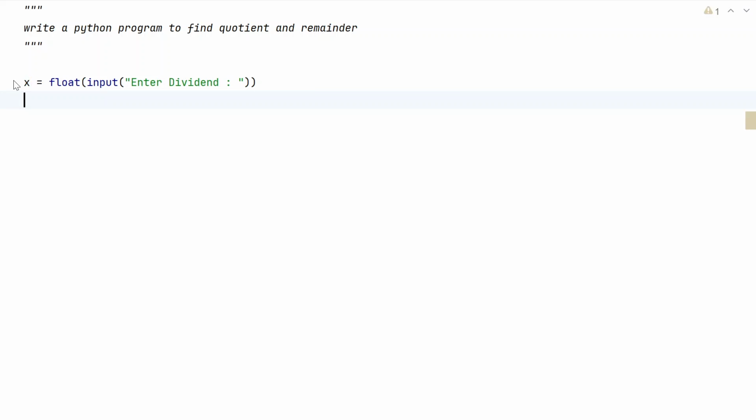Let's take another variable y and again use the input function to ask the user to enter the divisor. Let me copy paste the same and modify this. Again, we are converting the number to a float. Now once we are done getting the input values, we have to perform a division.